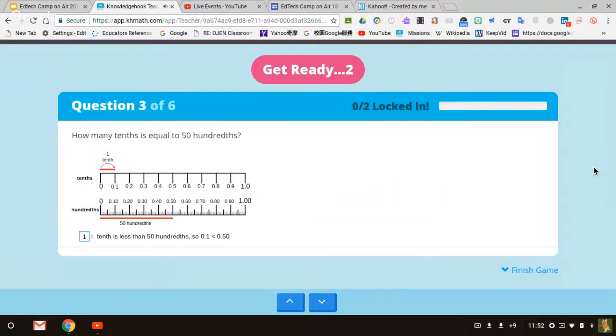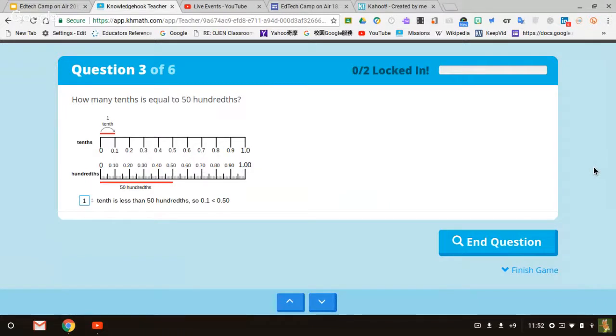Okay, how many tenths is equal to 50 hundredths? Okay, so take your time, look at the graphics and think it through.